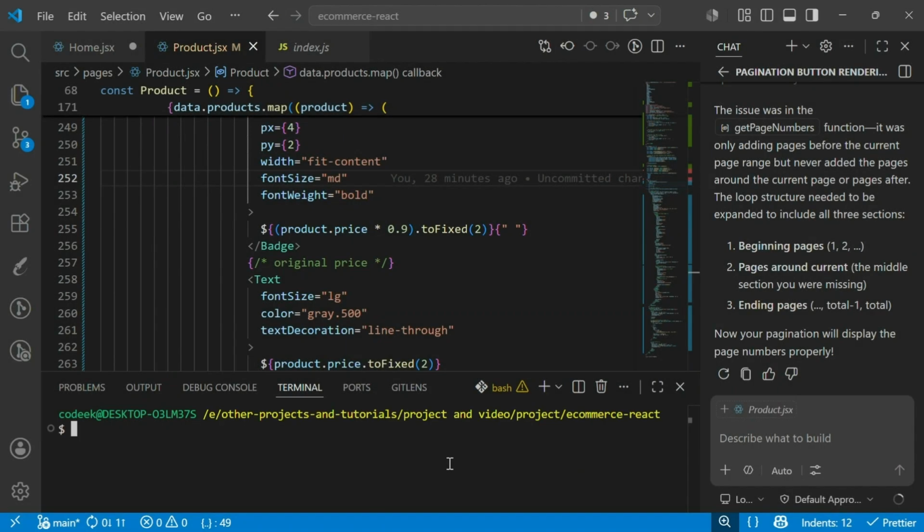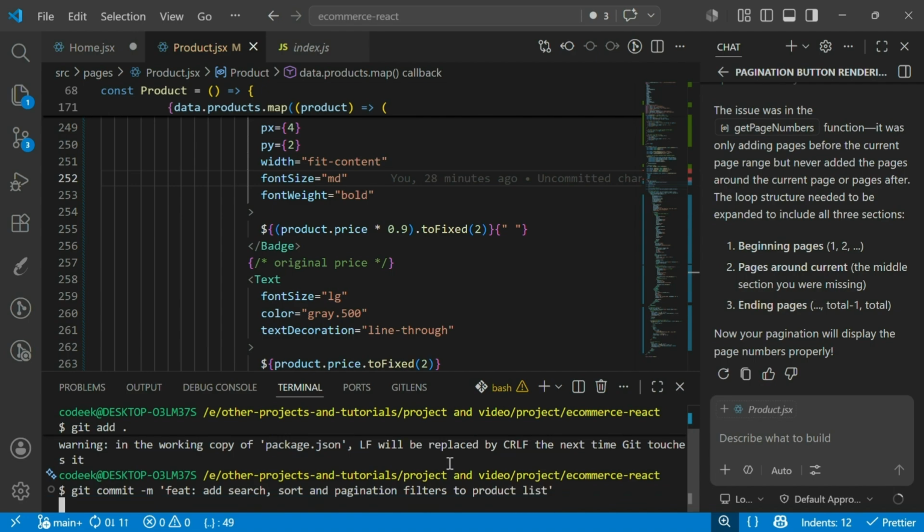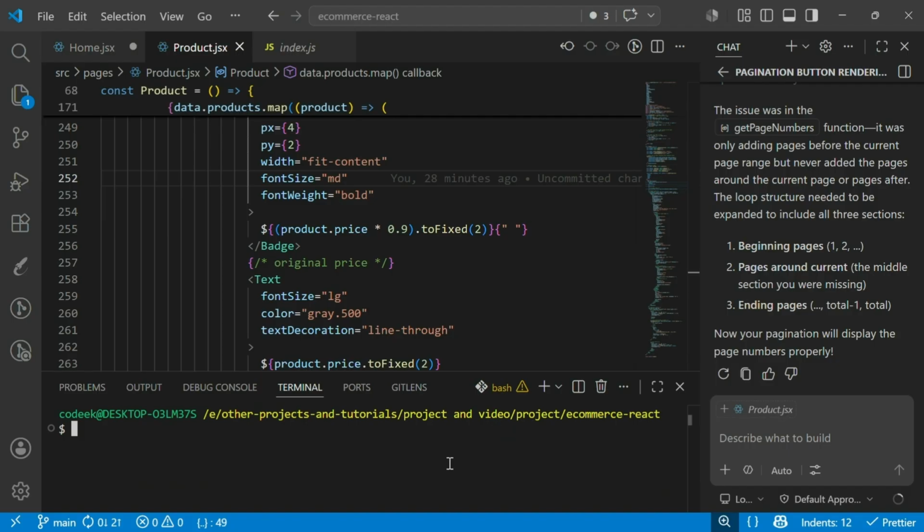Alright guys, in this chapter, we'll be looking at how to build a product detail page. Alright, so first of all, let's commit all the things that we have done until now to Git, right? So git add all, and then git commit -m, and then I think it should be: add search and pagination filters to our product list page, right? So product list, and that's it, and clear.